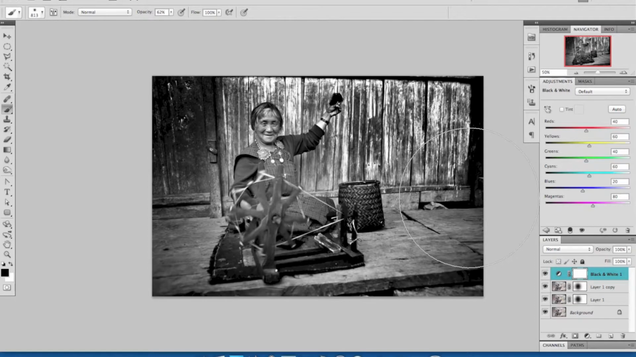Now that's done an okay job, but on our black and white adjustment layer, we can now change each of the color channels, and it's really helpful for our black and white. So the red slide, you can see most of the changes happening in her face. So again, I want her to be the brightest part. Yellow.